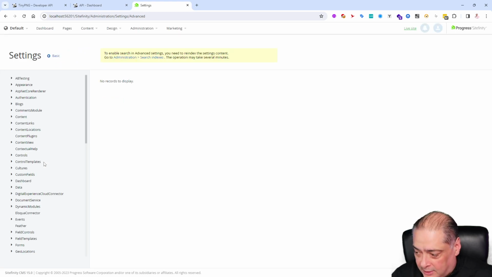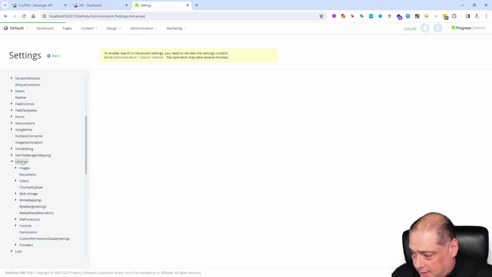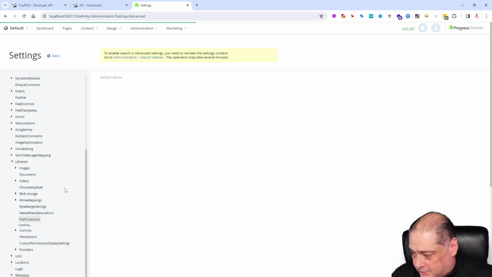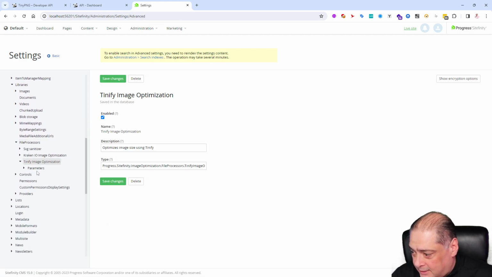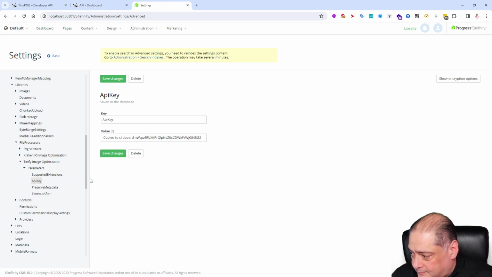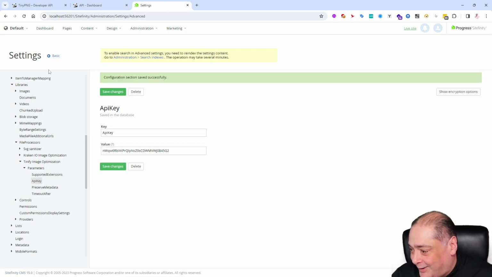We'll go back to the library section right here, and we'll go to the file processor, and there's the Tinify and the parameters. Let's see what I did. Oh yeah, so I copied something to the clipboard. That is incorrect. Let's go ahead and delete this. It just has to be, of course, the value. We'll say save the changes. All right, and hopefully now it will work.